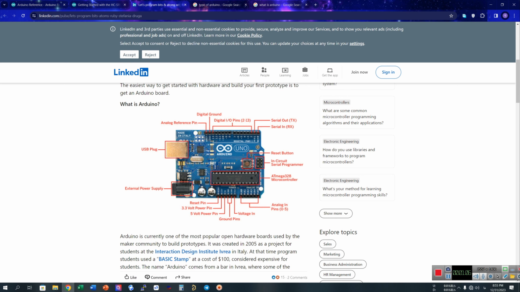We have 6 analog pins named A0 to A5. We have the ATmega328 microcontroller. That's an AVR microcontroller. We have a reset button to reset our Arduino board. We have an in-circuit serial programmer to program our microcontroller. We have serial out named TX, the transmitter, and serial in, RX, the receiver. We have digital input and output pins 2 to 13. We have digital ground and analog reference.